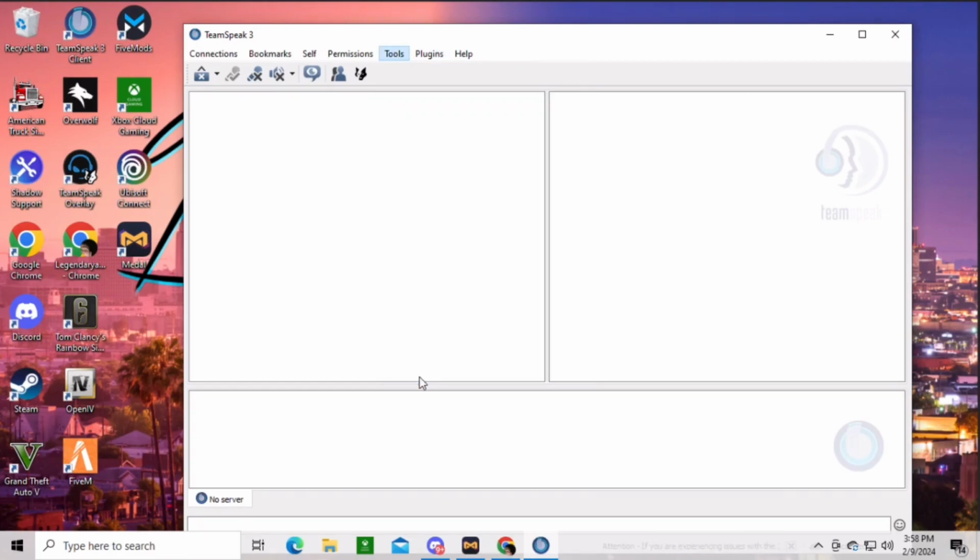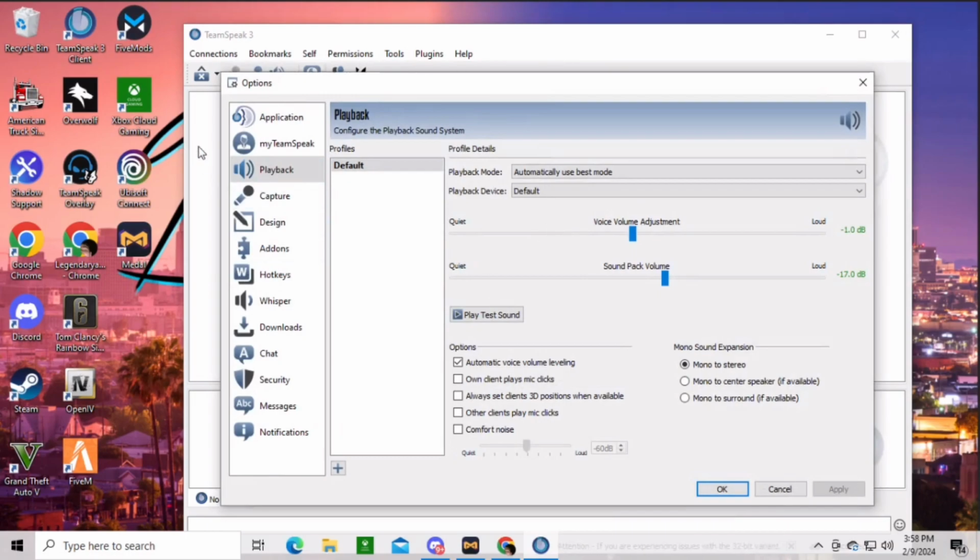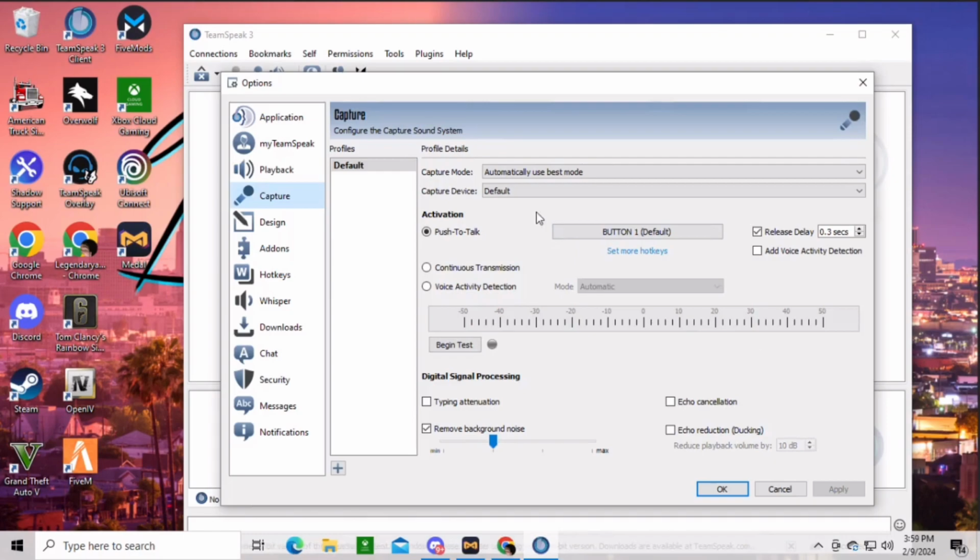So let's go to Tools, let's go to Options. Okay, let's make sure to check your mic and your headset. So this is playback, so make sure that's your headset or whatever you're using for your sound, a sound bar, anything like that, preferably a headset. And you definitely gotta have a mic in the server, so go ahead and get your mic set up for your capture.